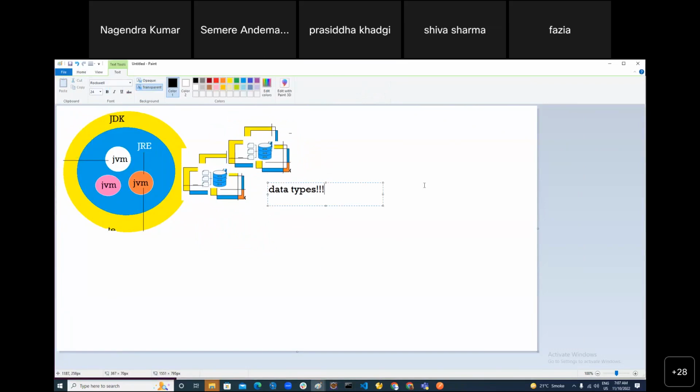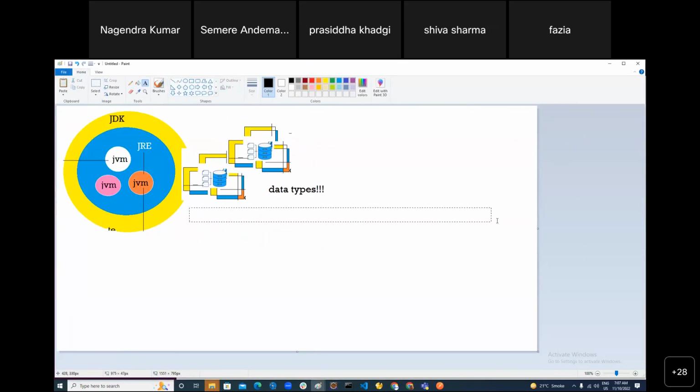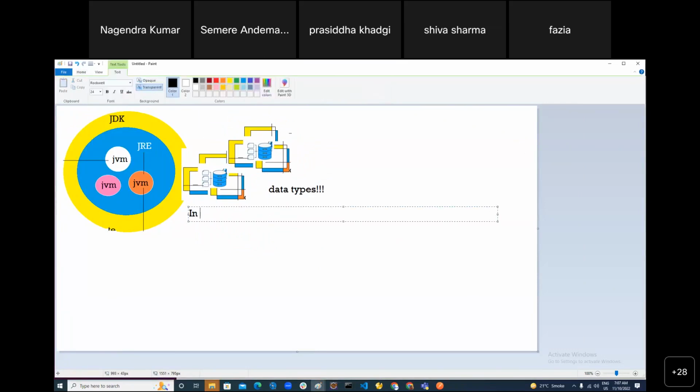Data types are actually used to allocate the memory. In a program, we store data in the memory. Please remember it. You know memory? RAM. Memory is the space where you can store the data. So if you want to store the data, you have to create the memory, and that memory we create with the help of data types, right?